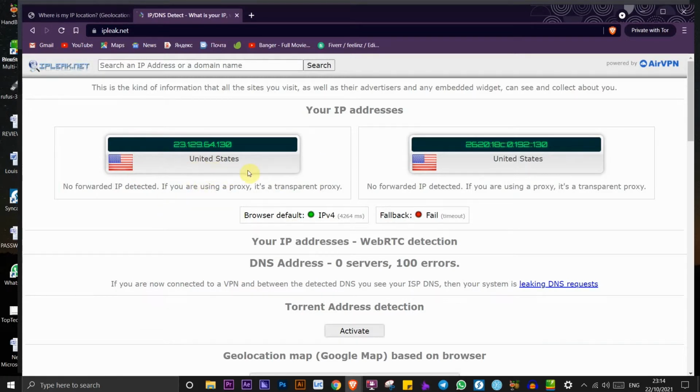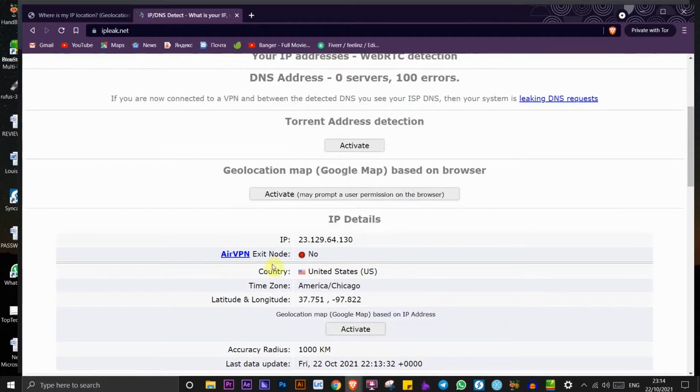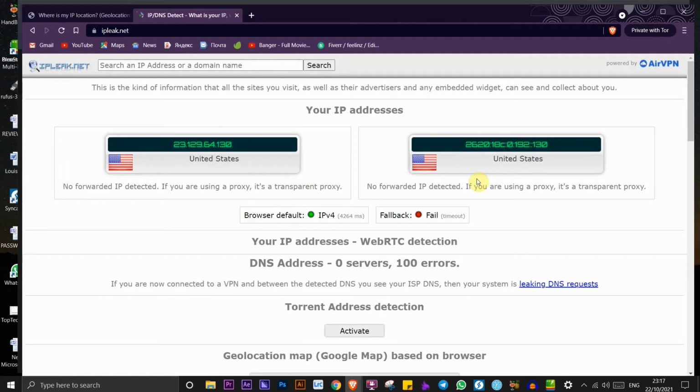You want to ask, is my IP address working? Yes, it is working. So as you can see, these are further details. All right. Basically, this is how to check your VPN location.